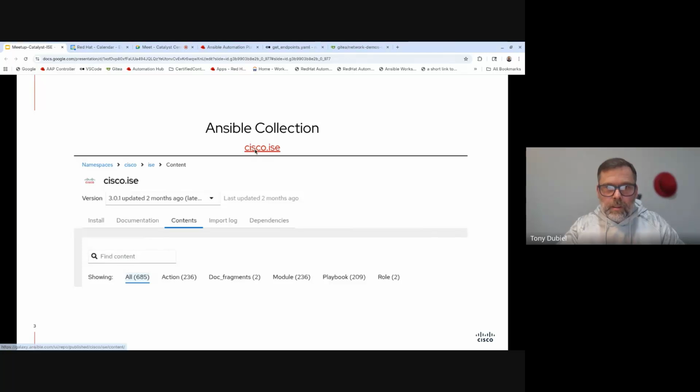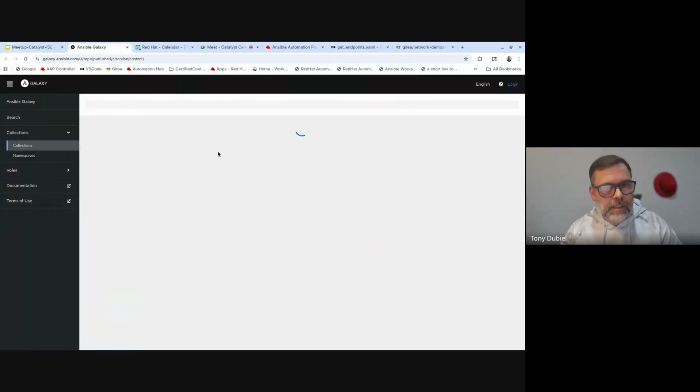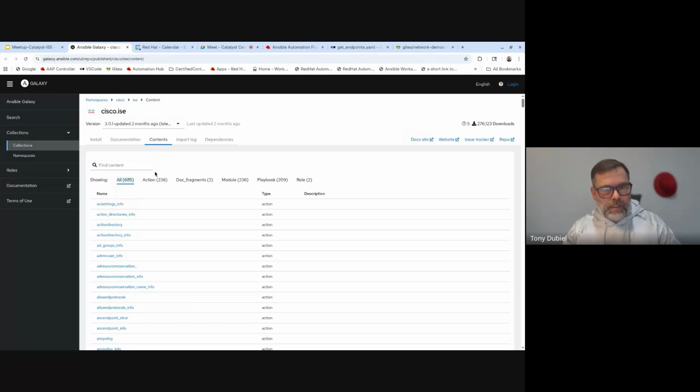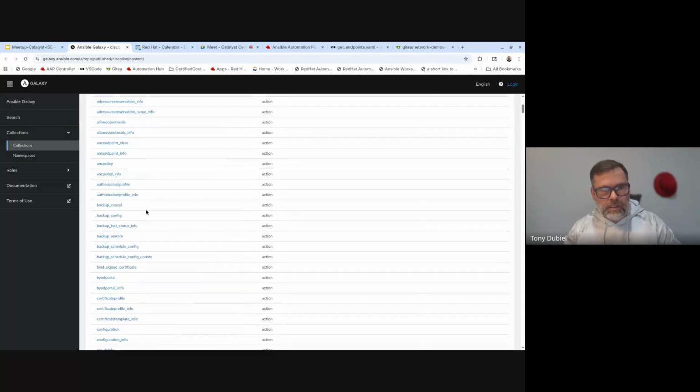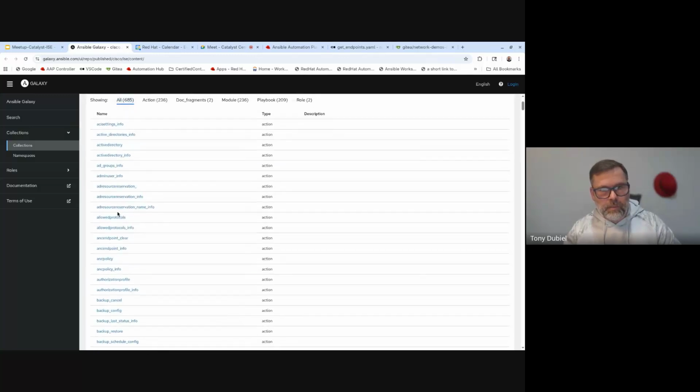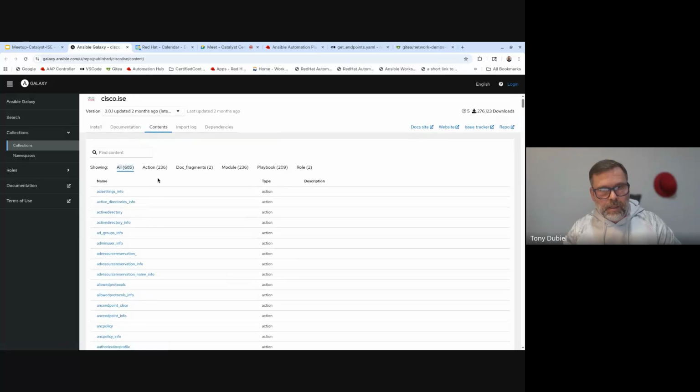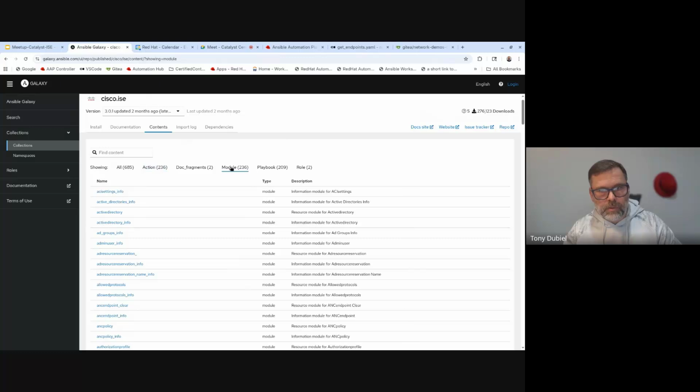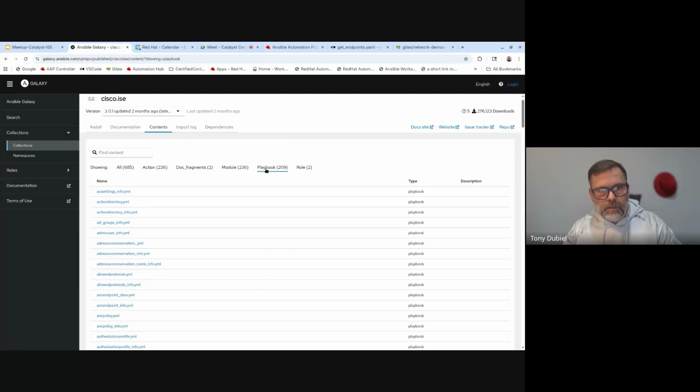All right, so I'm going to click into here. This takes us to Galaxy, and these are the contents. And then it's all listed out here with links to each type of content. And then if you wanted to just go to action modules, you can click in there, or just the regular modules, and you can click in there. And here's the playbook, it doesn't really show you anything in here. To see those, you would go to the actual repo.